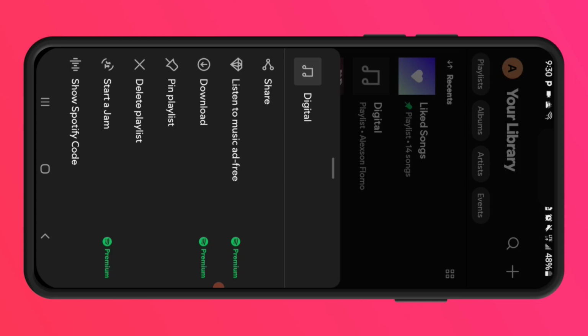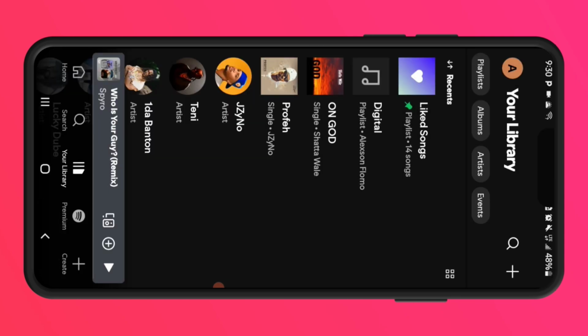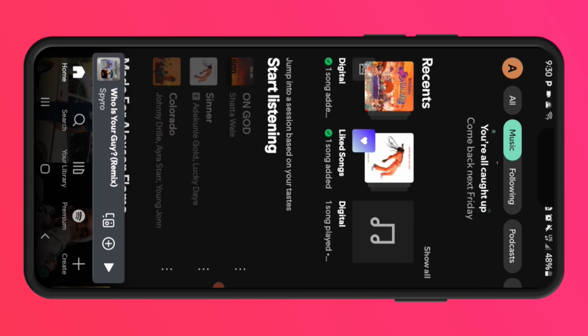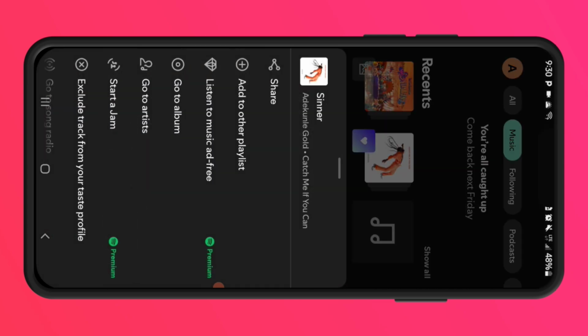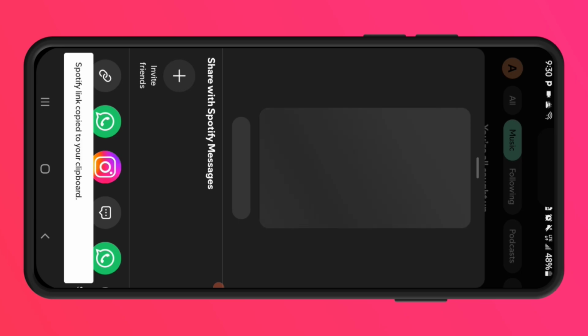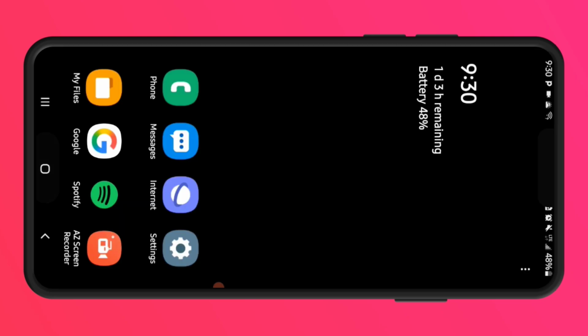Now, for you to download this song if you don't have Premium, tap the undo button, come to your home tab again and scroll down, tap the three dot menu, tap the share icon and copy the link of that song. What you have to do is minimize the app and go to your Google.